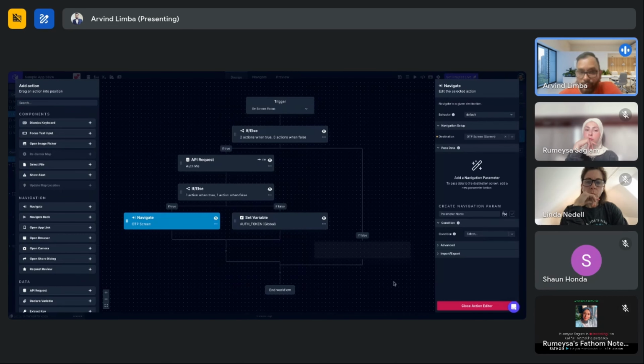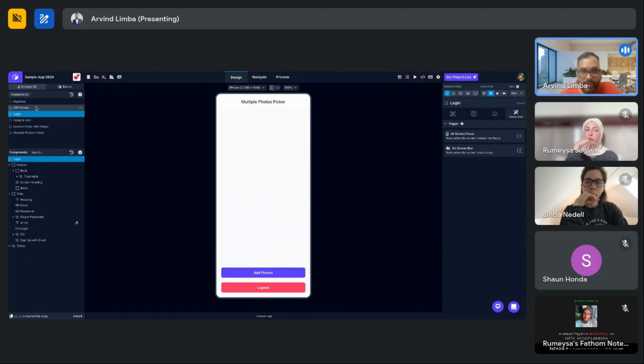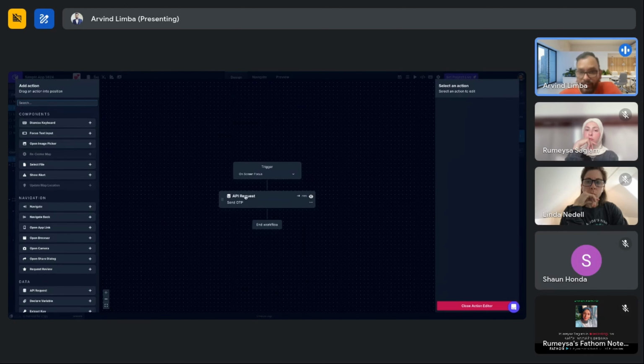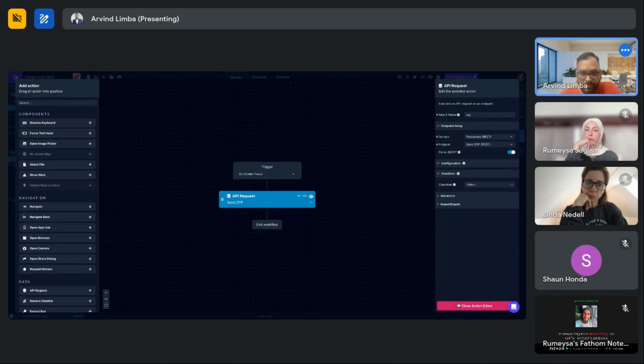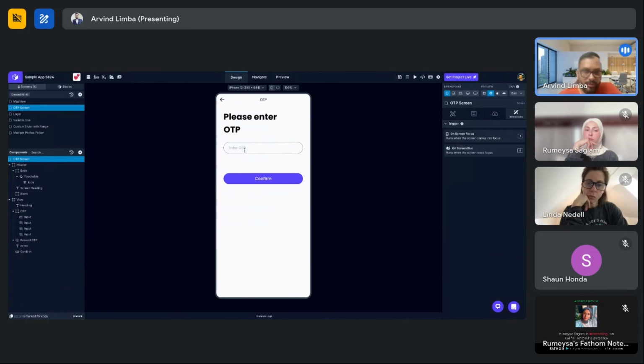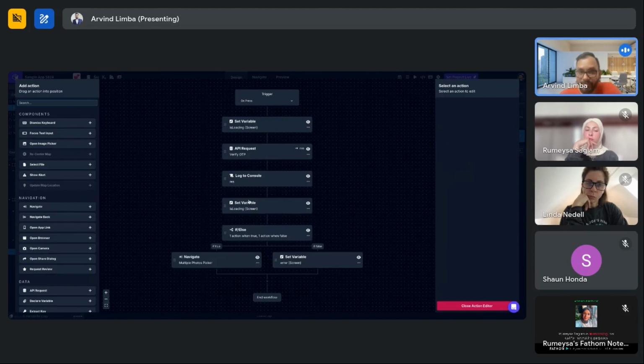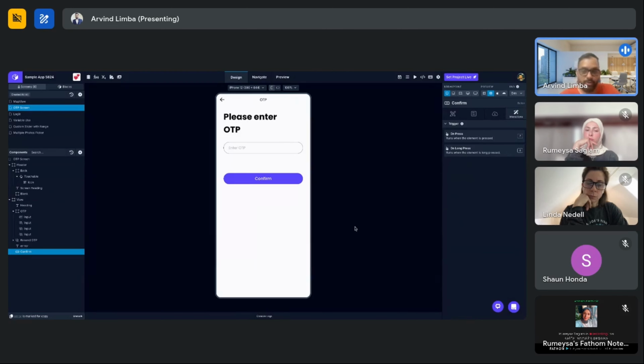I'm navigating the user to the OTP screen, and on the OTP screen, I am triggering the send OTP endpoint, and we have to enter the received OTP. On confirm, I'm hitting another endpoint, which verifies whether the OTP entered was correct or not. If the OTP entered was correct, we'll navigate the user to the home screen. So that's how we can add another layer of security on the user app.